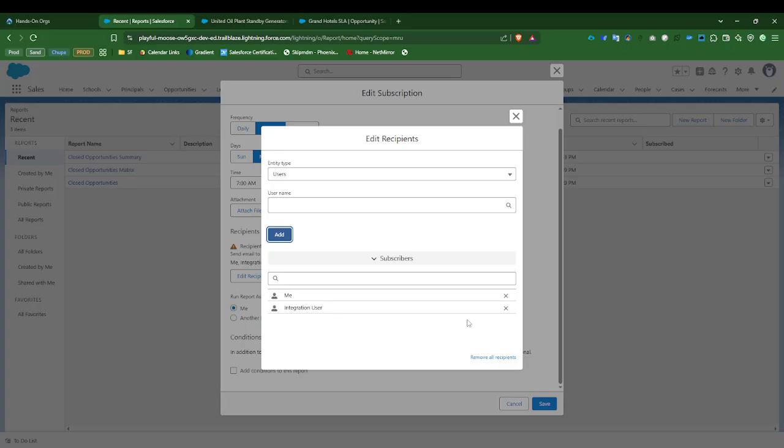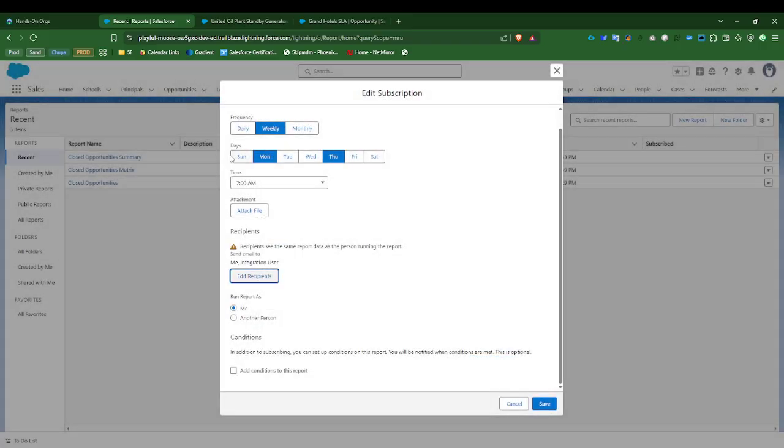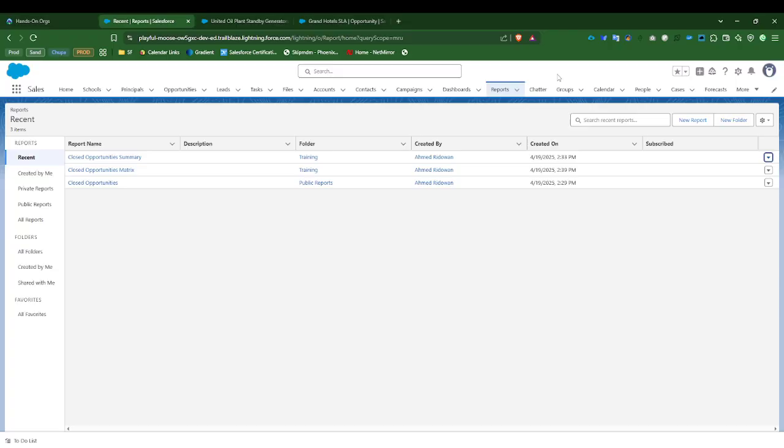So this way you can subscribe to a report, and once you're done subscribing, you have selected the schedule. So at the selected time, you will get the report in your email. Okay, very handy feature. So yeah, that's it actually. That will conclude today's lesson.